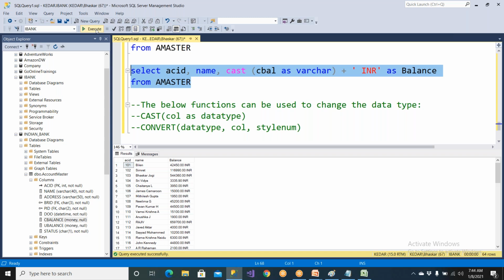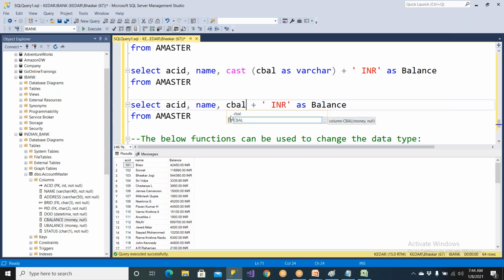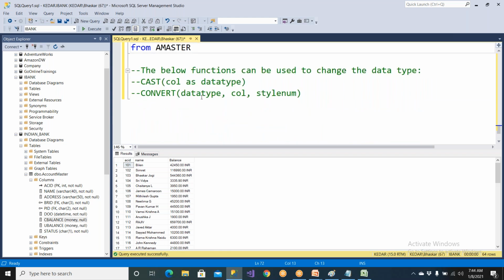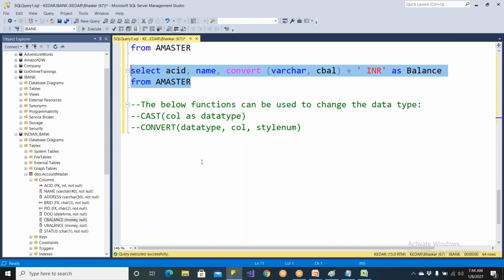Am I clear? The same thing can be done with the help of the convert function also. Since we had the balance column, the convert function is very, very simple. We say convert, first the data type varchar, comma, column name. The style number is not recommended and not needed as of now. So this is also one more function that can be used, and we get the same thing here.